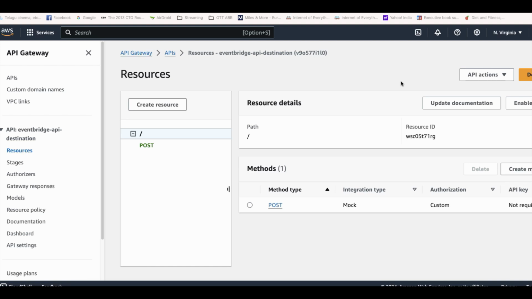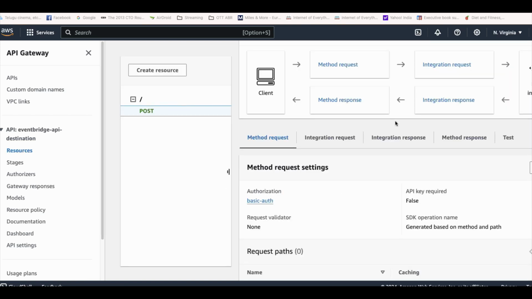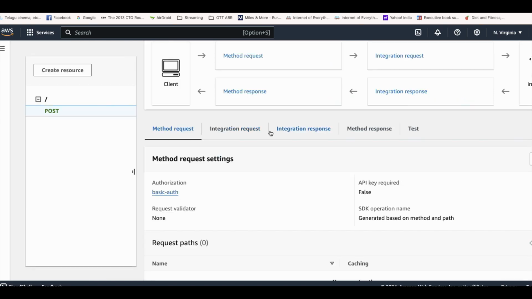Now we are in the API gateway console, and this is where we created one API called EventBridge-API destination. This is the ID. So this is the root path, okay, and on which we have created the method. We don't have any sub path, so we didn't create any sub resources. On the main only we are creating the method. If you look at the POST method, basically it is using the authorization. So in the method request we're using authorization, and we are sending it to the integration request, and it will be using a mock service, and then responding back to the clients.